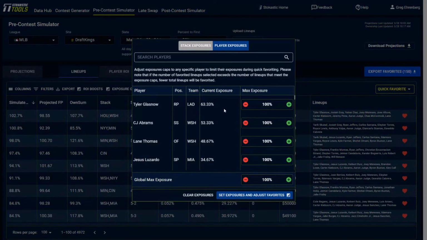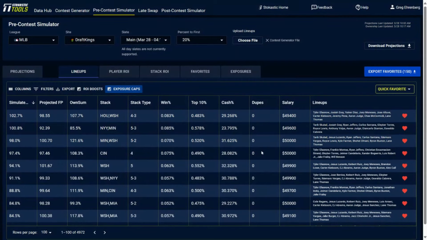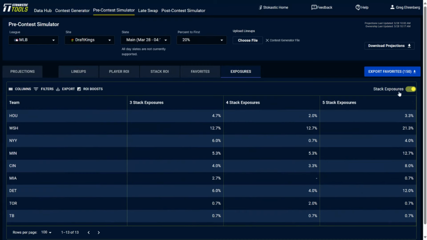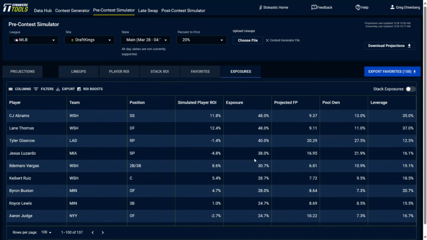Something else you could do in here, which is going to make it easy to change some of your exposures to players, is an exposure cap. So see, we currently have Tyler Glasnow in 63% of lineups, but maybe you decide that you only want 40% of Glasnow. That's the most you want. You're not comfortable with 60%, 40%, that's the most you're willing to go to. So you could go 40% as a max exposure to Tyler Glasnow, click set exposures and adjust favorites, and this is automatically going to select at max 40% of Tyler Glasnow lineups. Then you'll see if you go to our exposures tab, we now have in our top 150 lineups exactly 40% of Tyler Glasnow because that's where it maxed him out. So that's another way too that you just quickly cap some of your exposure. And you can do that to as many players as you want.